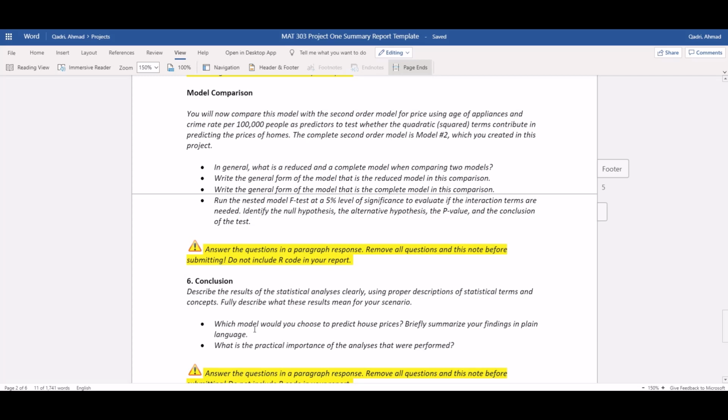Based on all these different analyses that you've done for each model, you then have to discuss which model you would pick. If you had to pick one, which one would you pick? And what is the practical importance of the analysis that you have performed? Okay, so pretty much you have three models and one nested model F-test in this project. So let's now look into the data set that you're working with.